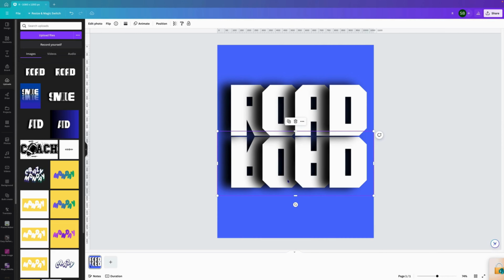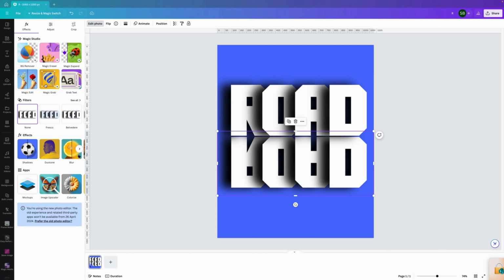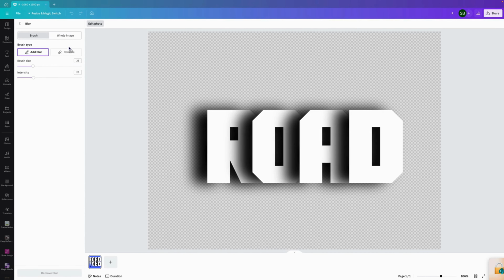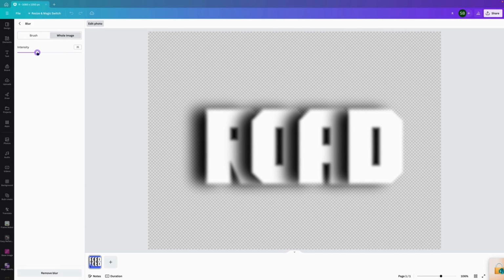So to do the reflection, what we can do is come over here to transparency. We can drop down the transparency, all right, and that allows a bit of the background to be seen because of the blue color. The other way that we can do it is a bit of a blur. So we can go over here to edit photo. We can click on blur. We can go to whole image, and we can bring that up to maybe about 30 to 50, somewhere between there. I think that's a pretty decent reflection.